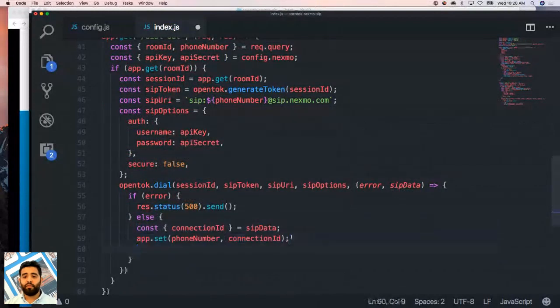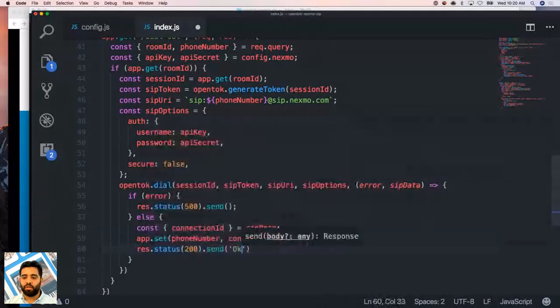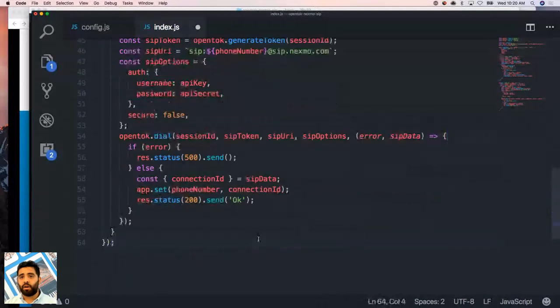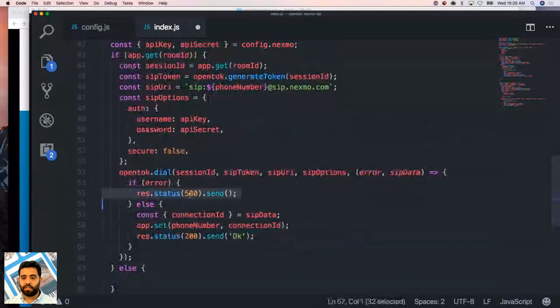So dial went through. We're going to respond with a status of 200. And with a body, we can say body could be OK, or you don't have to worry about it if you don't want to send anything. And essentially, we've done the call here. That's for dial out. But obviously, there's an if, so we have to put an else statement here saying if the room ID doesn't exist, let's also just send a 500 because it was an error. Our database didn't have that information.